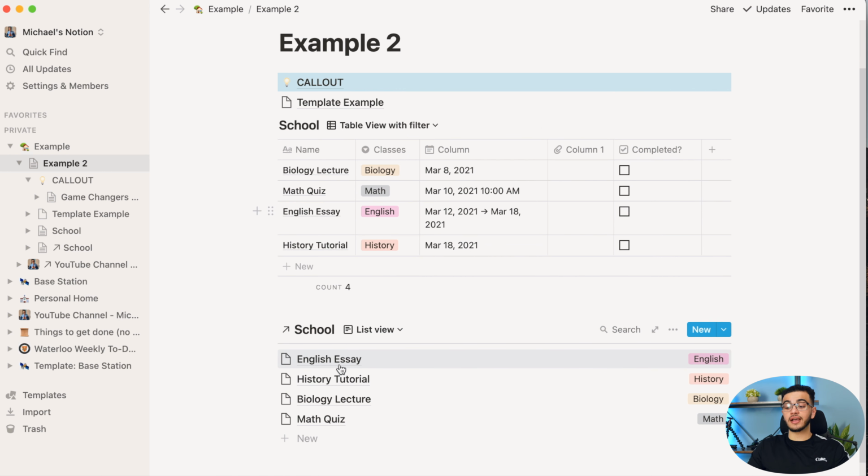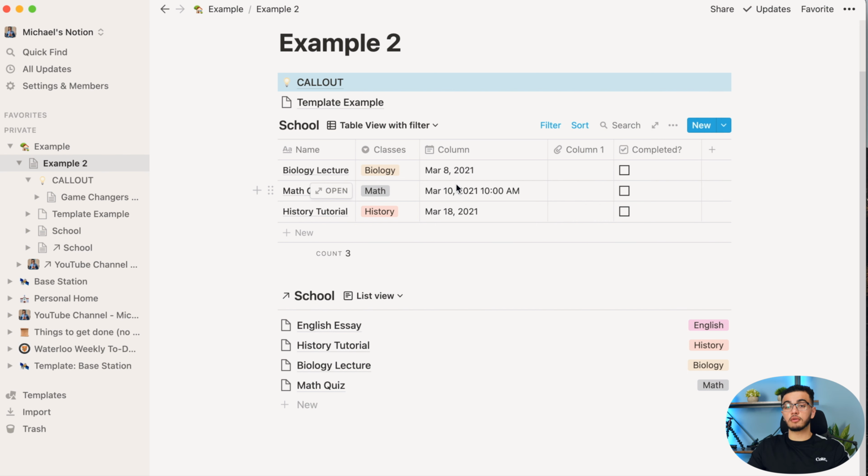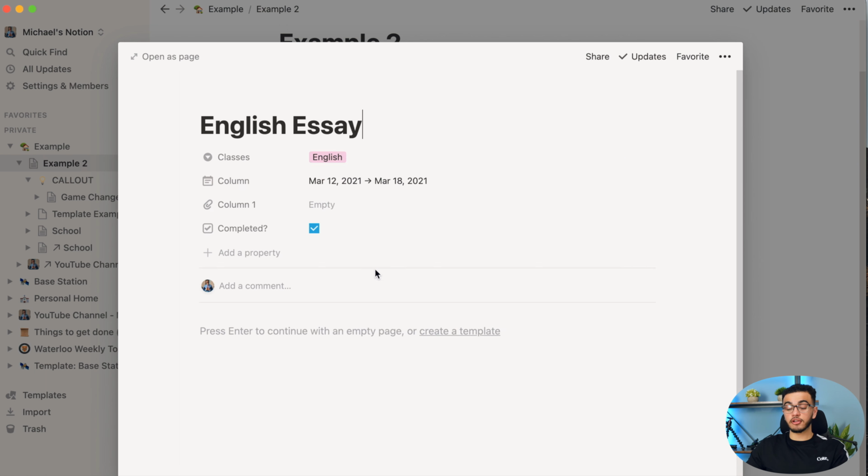If I come over here to English essay and I check this off, let's see what's going to happen. You can see already here, this one is not checked off. But if I come over here and I check it off, we come over here and we can see that it's gone because they're both linked. Whatever I change on one will be changed in the other one. And like I said earlier, they are their own separate pages, so if you want to make any notes for anything, that is really useful.